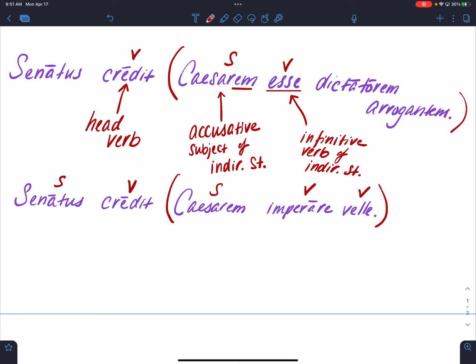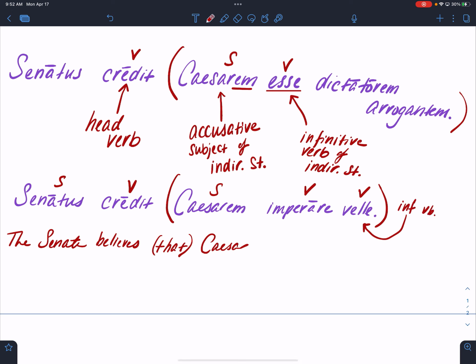Now, let's write the translation beneath. I'll just put it in parentheses so you guys know you don't need to. The Senate believes, good. We can spell today, that's great. Believes that Caesar, now, imperare means to rule, and volo, velle means to want. So which one is my infinitive verb of indirect statement? Which one makes more sense? Velle. Yeah, this one is my infinitive verb of indirect statement.